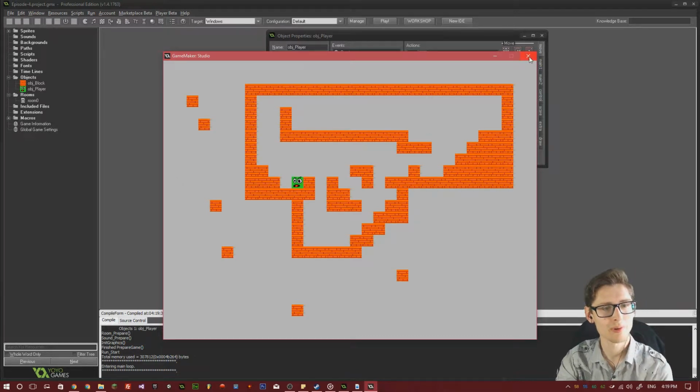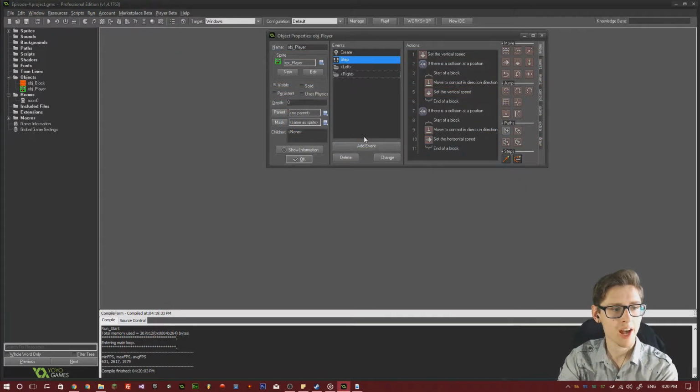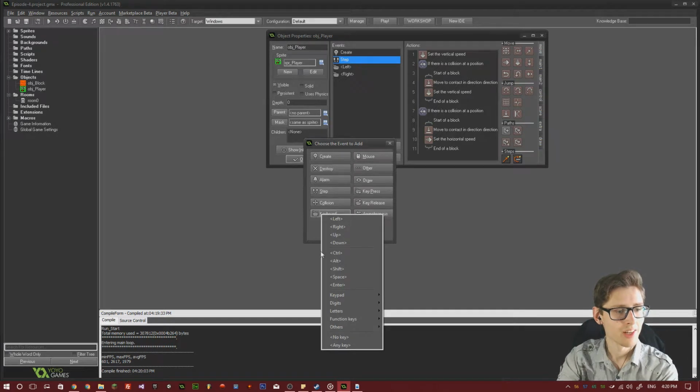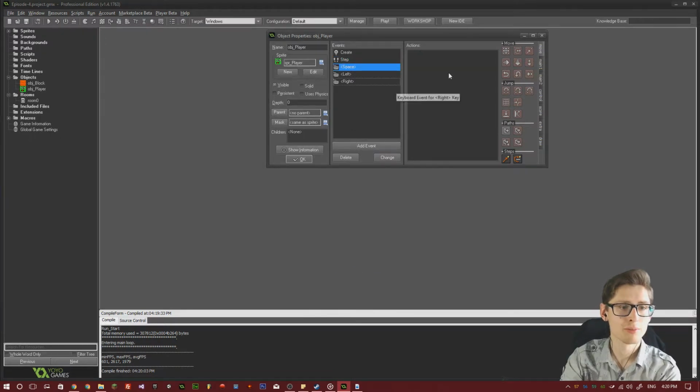But at the moment, we can't actually get him out of this small ditch here. We actually want to allow him to jump, but it's rather easy to do this. All you need to do is add another event, and then we're going to go to the keyboard event like previously, and then we're going to select space.